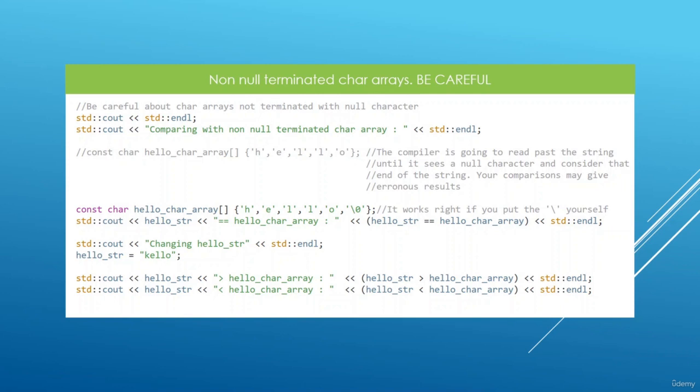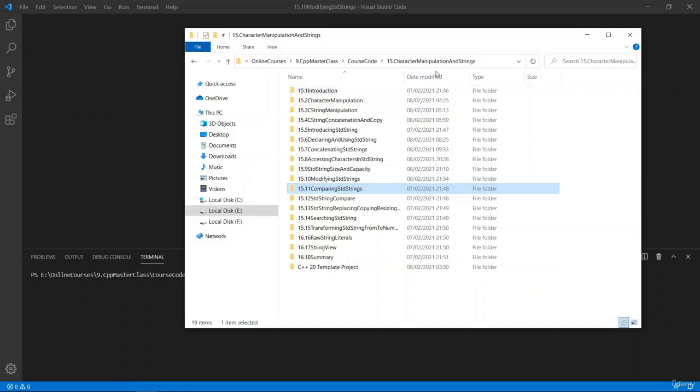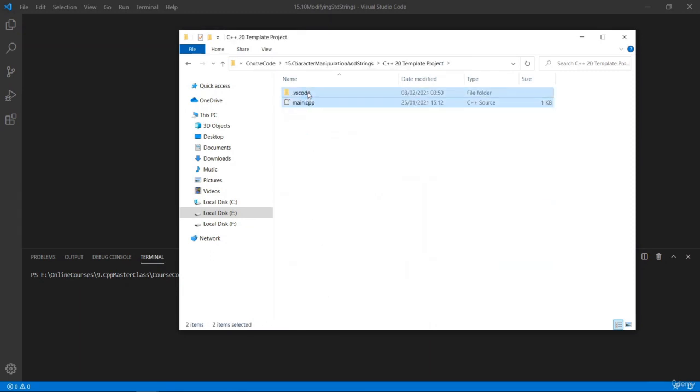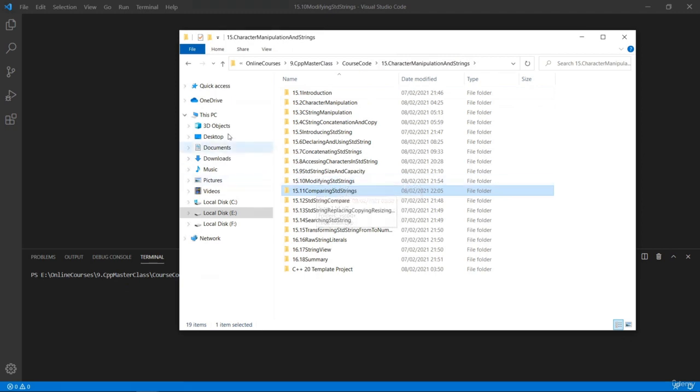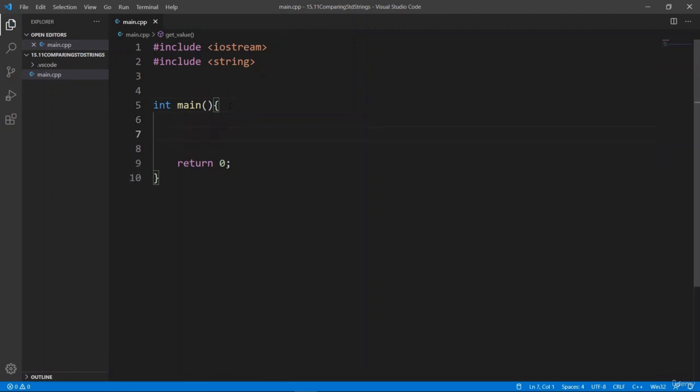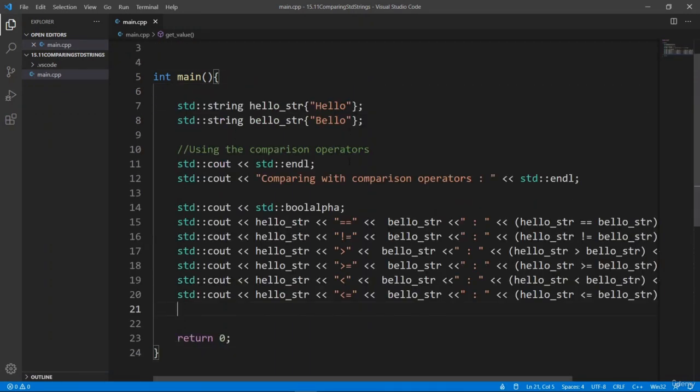We are going to head over to Visual Studio Code and actually play with this. Here we are in our working folder. The current project is 1511, comparing strings. We are going to grab our template files pretty quick and put them where they belong, 1511. That's where we put them. And we are going to open this folder in Visual Studio Code. We're going to include the string library, I should say. We are going to go down here, set up two std strings and compare them.